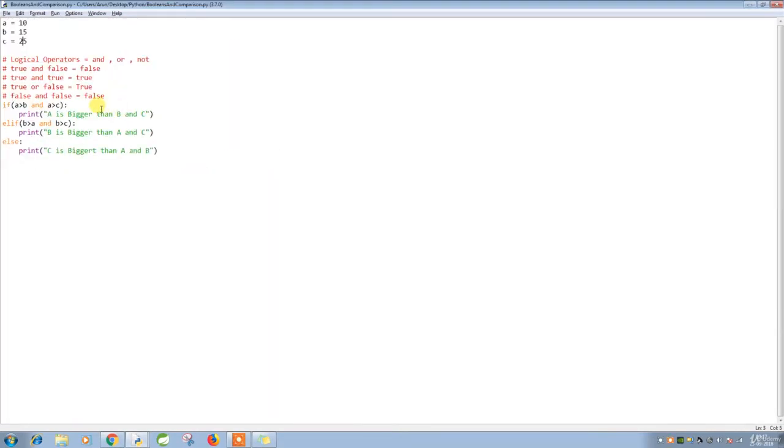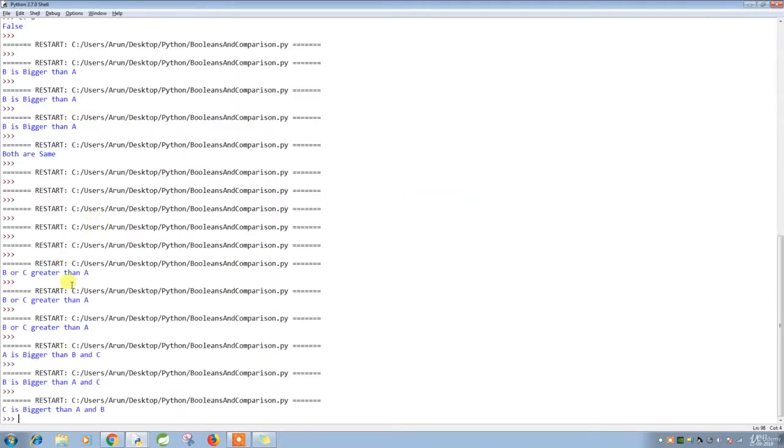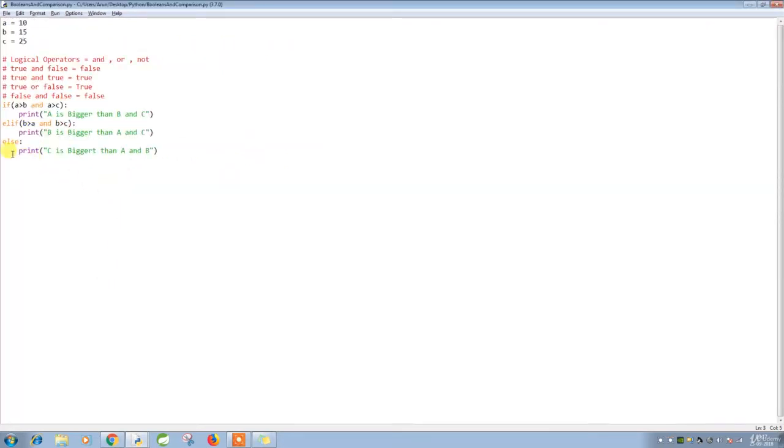So what has gone wrong? Nothing is wrong. It is executed. C is bigger than A and C. Yeah, that is correct. That came into the third condition. This is how we are going to write an AND condition. So make sure whenever you are using an AND condition, both have to be true. Then it becomes true. If any one is false, it becomes false. But in the same scenario, when you are using an OR condition, if either one is true, it falls into true.